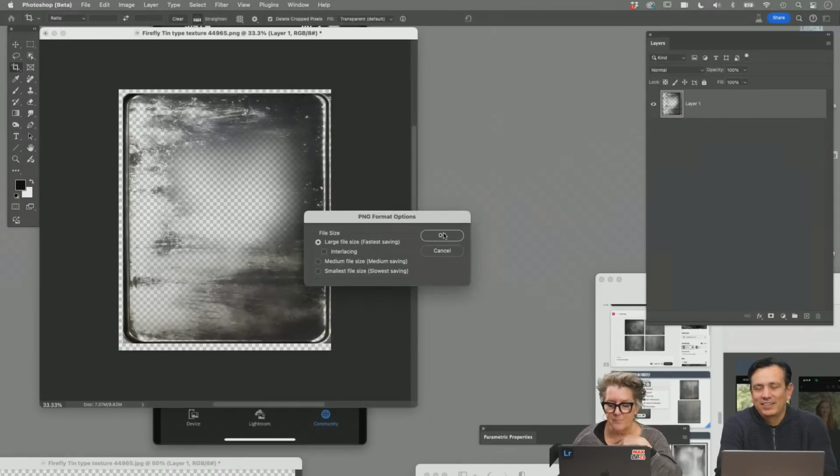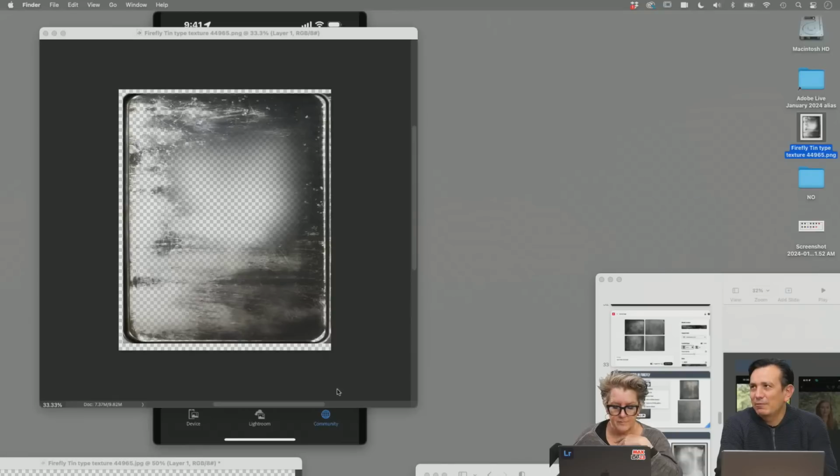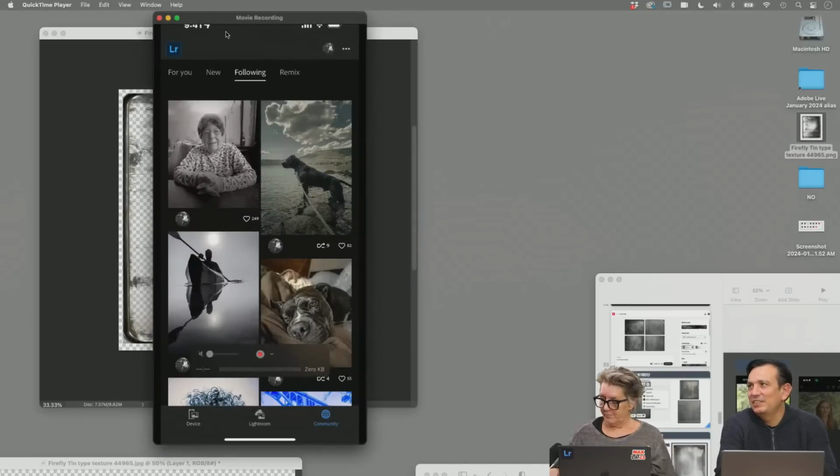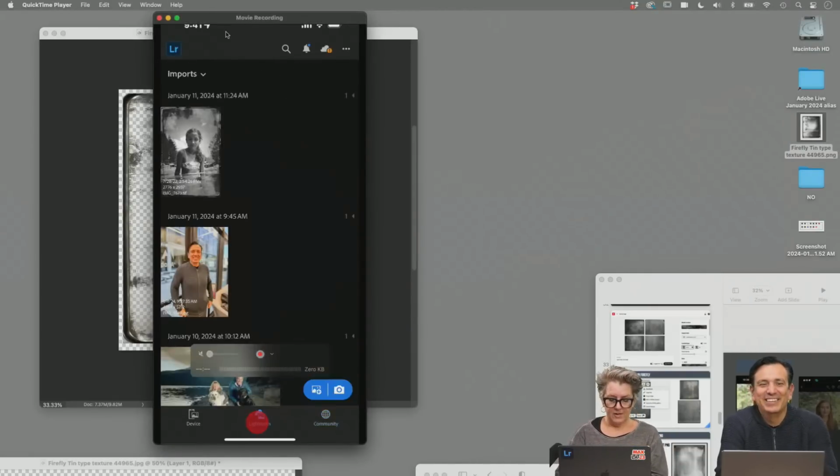Let's replace that. Okay. I didn't get in the beta until like Photoshop CC 2014, 15.